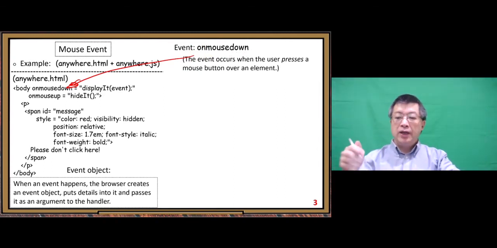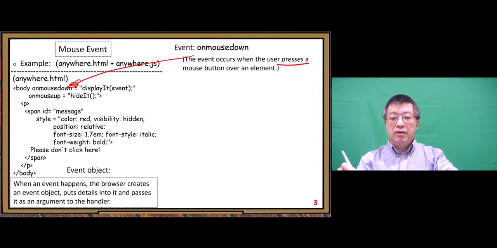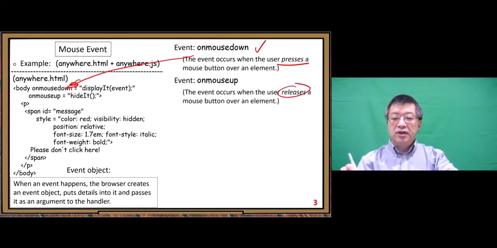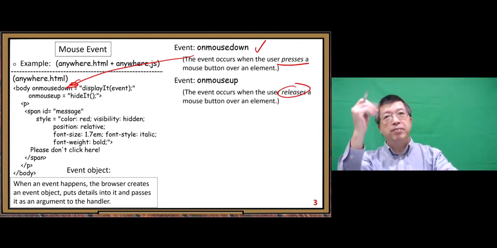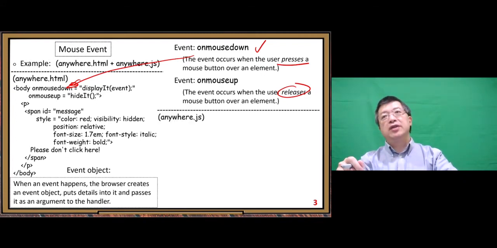So we press the mouse button, which triggers this event. Mouse up, release the mouse button, generates that event. Yeah, that's simple. Next, another JavaScript function.